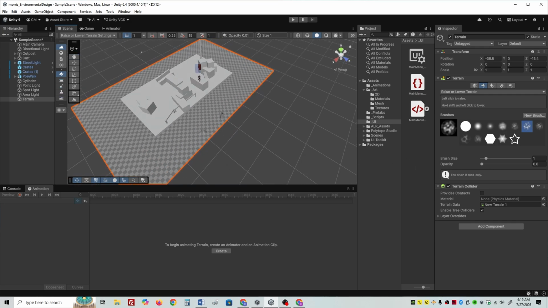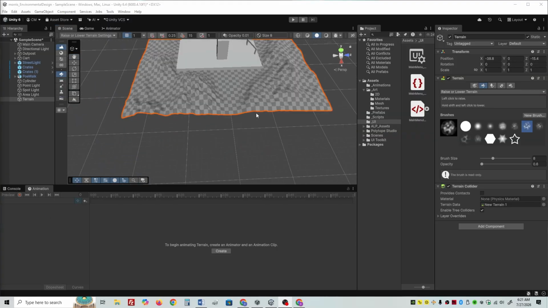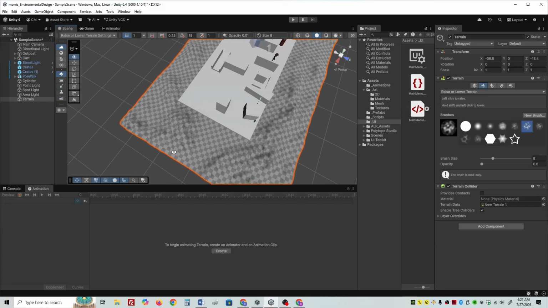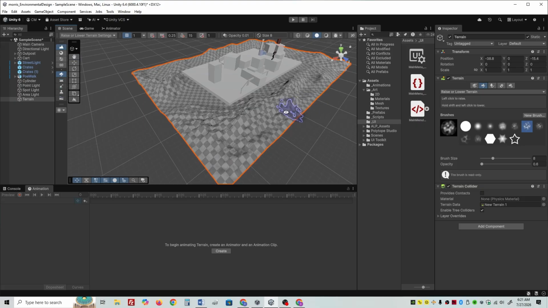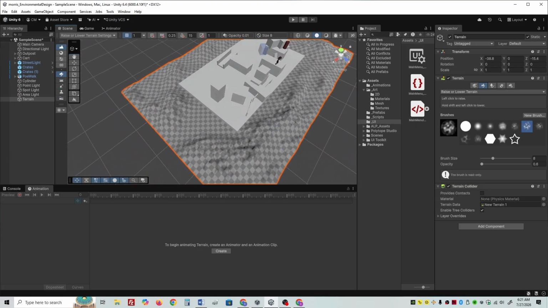Go ahead and spend some time painting out, raising and lowering your terrain, and getting that looking pretty good. Just pause the video and then come back when you're done. Alright, there you go. Hopefully your environment looks great. I just did a quick little paint job. Didn't make anything too massive around this tiny little area.